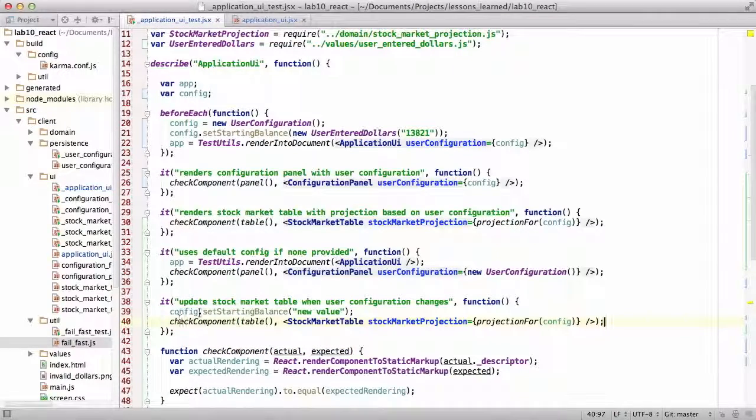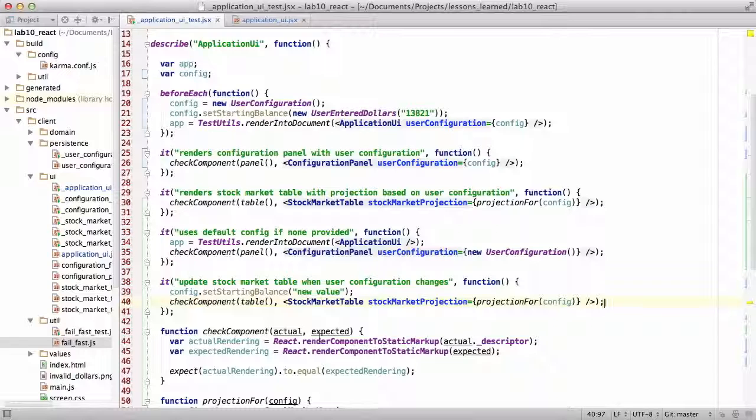This check component is a little function I wrote. React doesn't have a way to compare components that I can tell, and so I'm just rendering them to static markup and comparing the results. That leads to some pretty ugly output when a failure occurs, but this is the most convenient way I know to compare components. It also is delving a little bit into the internals of React.